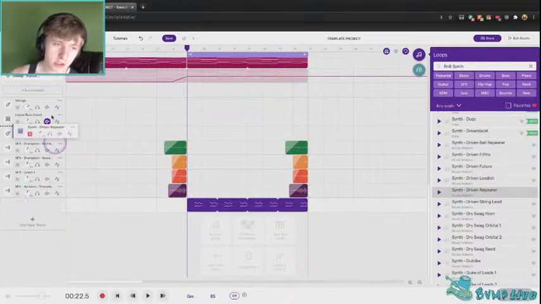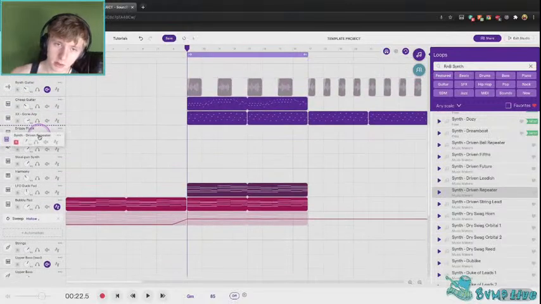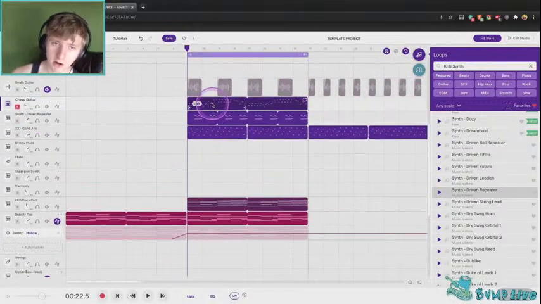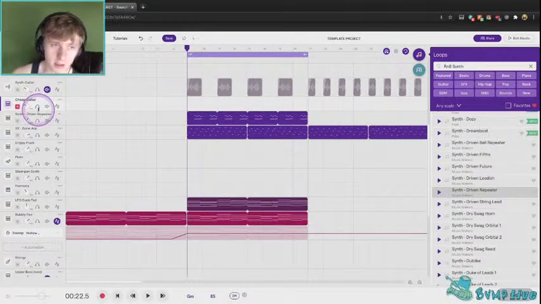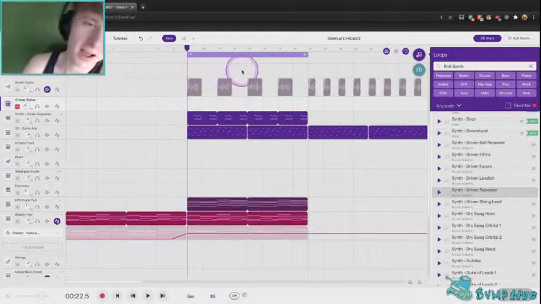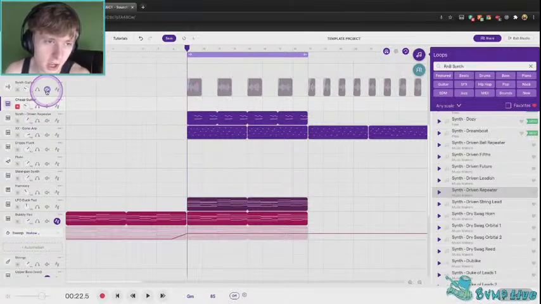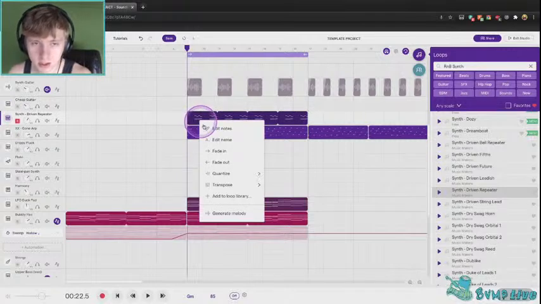So I'm going to have this driven repeater here, and that's going to be sort of my response. And then I'm going to go with this guitar, and instead of doing this complex, weird thing, get rid of that. That's bad. We'll try doing something similar to this.